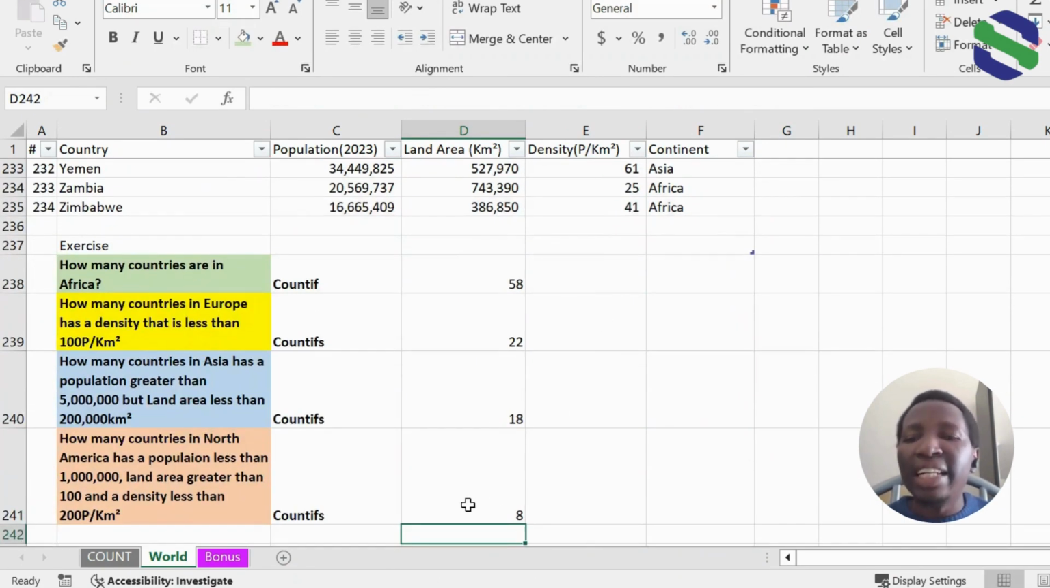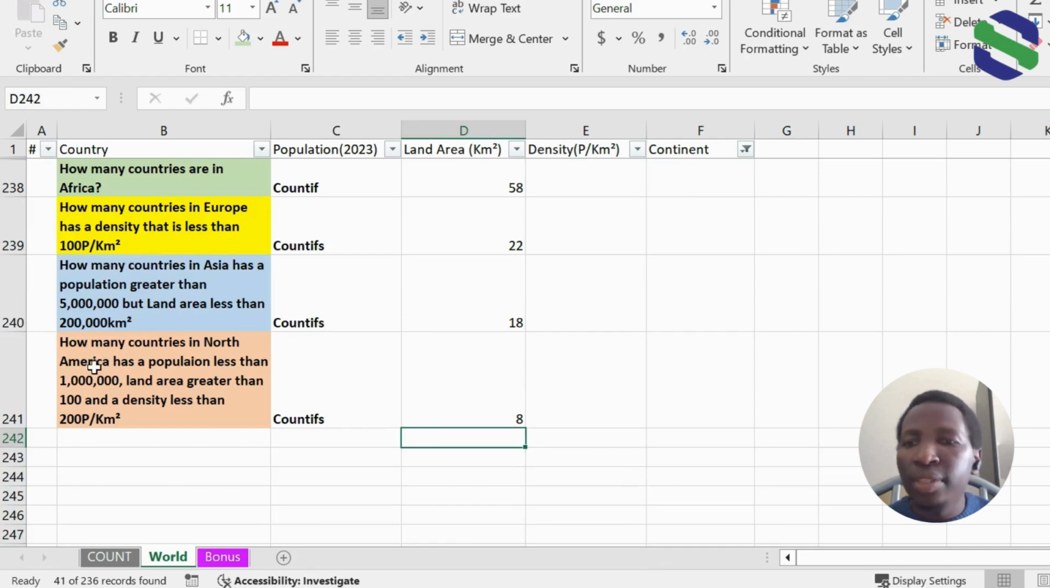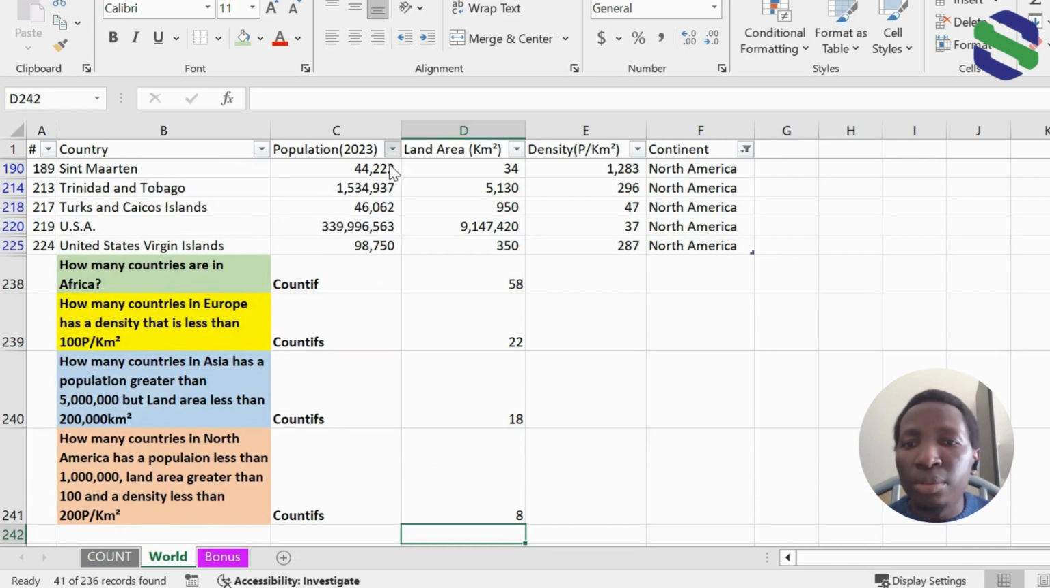So from here we see that we have eight North American countries with population less than 1 million, land area greater than 100, and density less than 200. So let us confirm the last one. From here, let's filter North America. Population less than 1 million. So let's filter the population column less than 1 million.